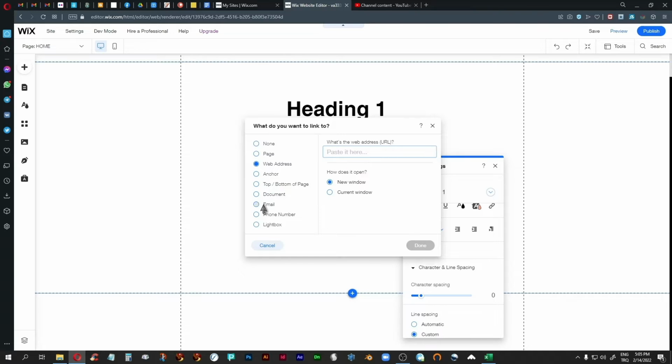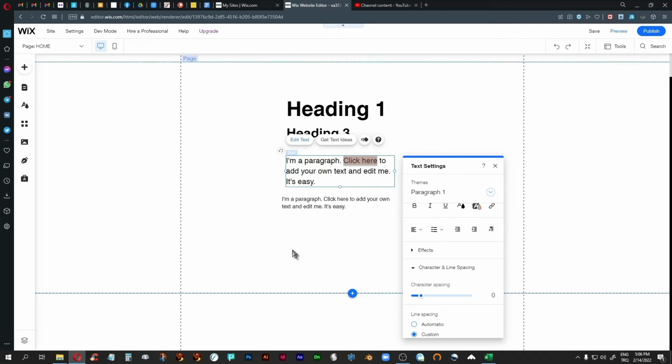That's another thing I can do. I can attach it to an email, to a document, to an anchor, to a lightbox, and many different things if I want to. I don't want to do any of that right now, but this is also one of the things that you can do. You can link the text.